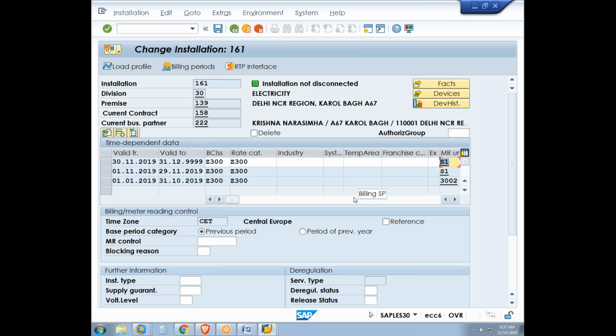That means this will control periodically how the meter reading should happen, on which date every month meter reading should happen. Because in ISU, meter reading and billing are scheduled activities. So every premise installation comes under meter reading activity on a particular date in every month. So that is controlled by the MR unit. And for the billing, we require the billing master data, which is called rate structure.